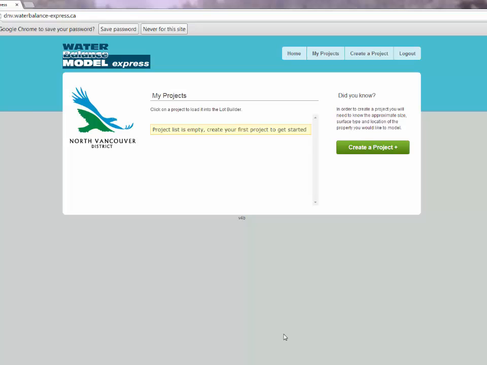This is the My Projects page. You can have multiple projects running at the same time. You will use the information you gathered in the first part of your assignment from the GeoWeb tool in your project here. To start a new project, click the Create a Project button.